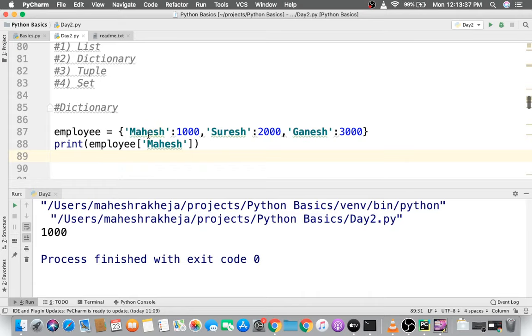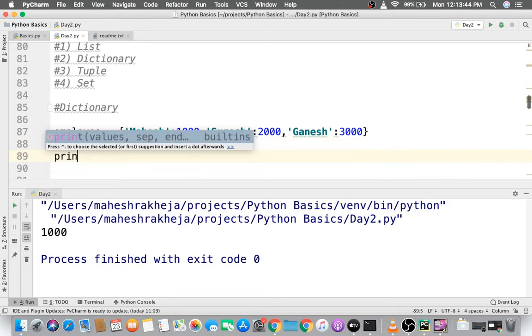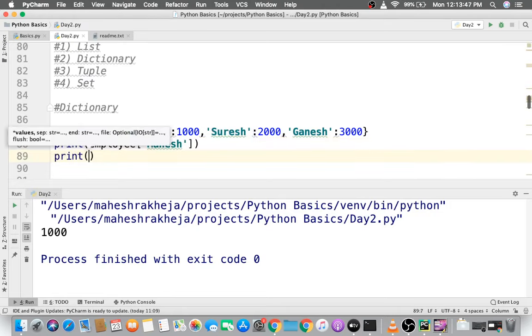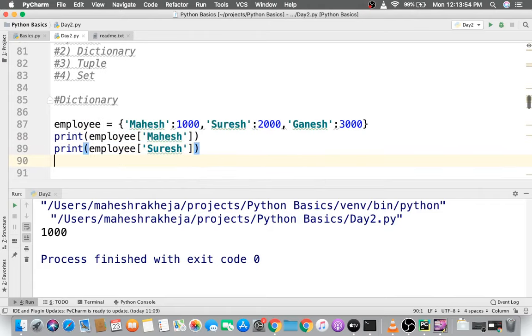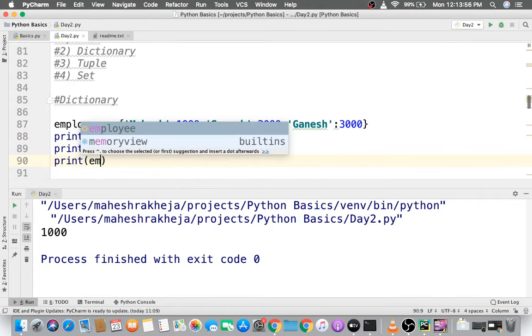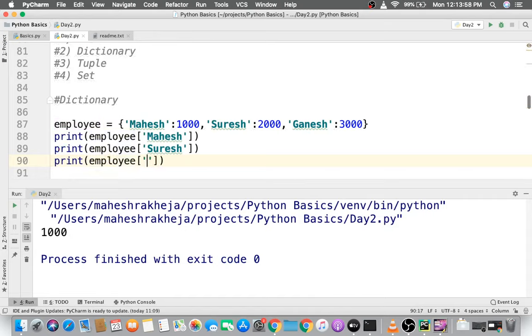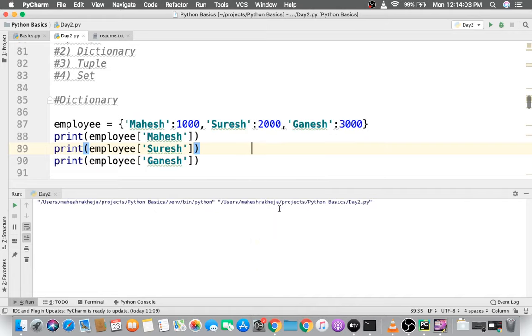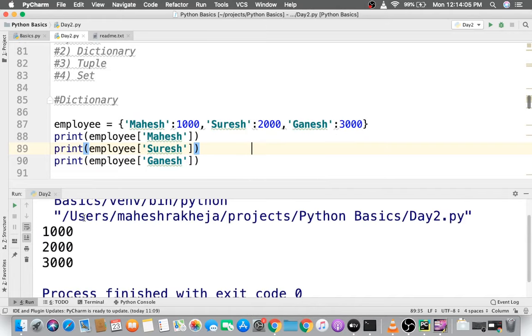Because Mahesh is a key and 1000 is a value. Now let's go ahead, maybe I just say print employee of Suresh. Again I'll say print employee of Ganesh. Now if I execute this, you can see it's going to print 1000, 2000 and 3000 for me, whereas I'm just giving the keys and I'm getting the values out of it.